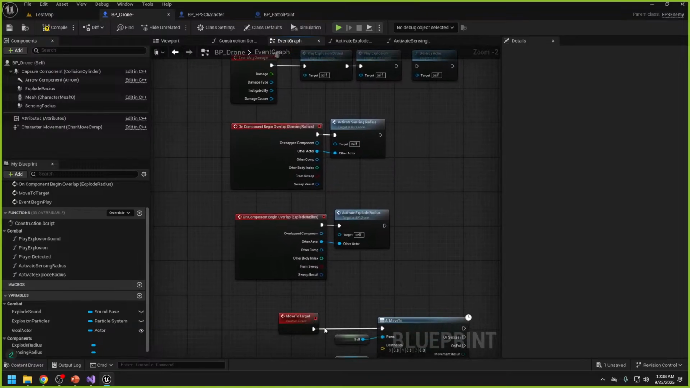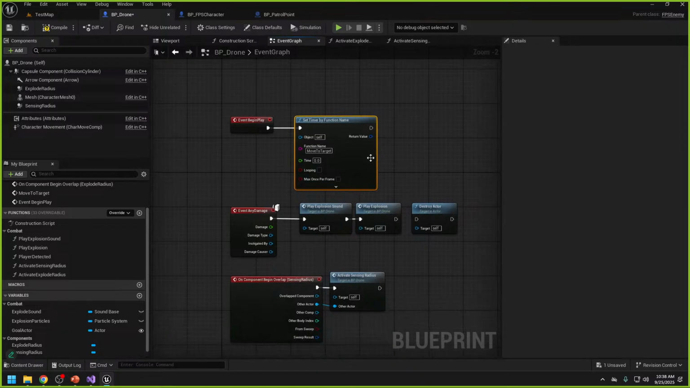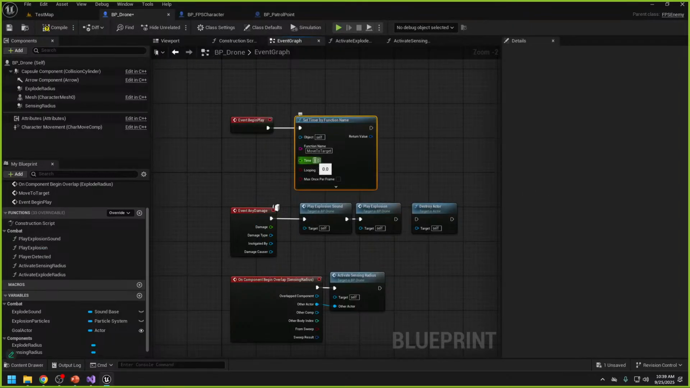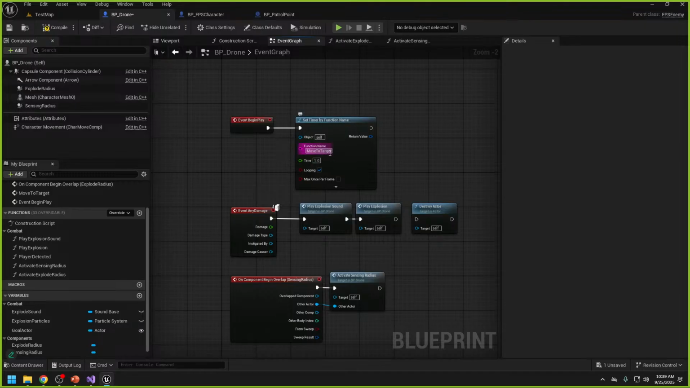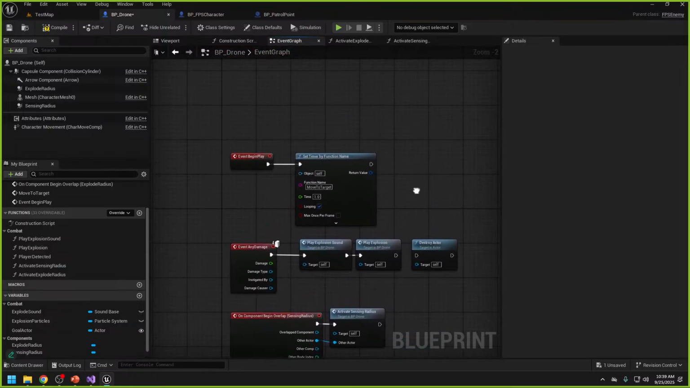We just made this move to target function, and on an interval, every X number of milliseconds, it's going to move to the next target. That's what it's going to do. And then how many milliseconds? Time is 1, so we're going to put that as 1. And we're going to set it as looping. So it's going to loop to the target. Moving target means whatever the goal actor is, it's going to move to that target. Okay. There it is.